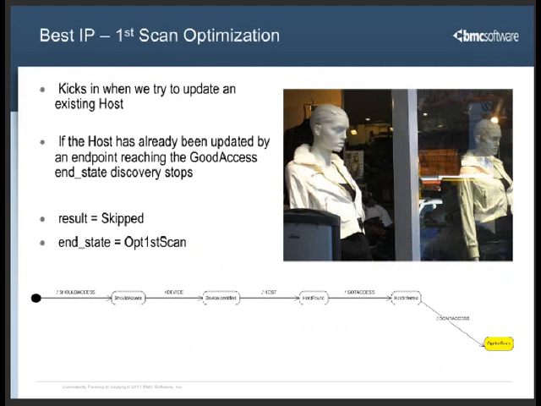Essentially, the first endpoint that provides the good access end state is the one that Discovery will attempt to use. During the first scan, if Discovery has already updated the host with another endpoint, then Discovery will stop. The result will be skipped, and the end state will be opt for scan.